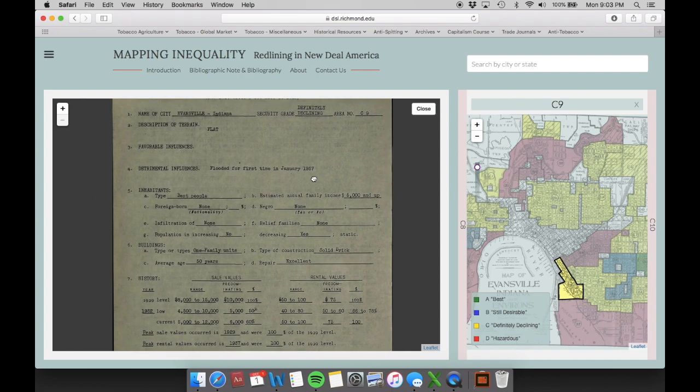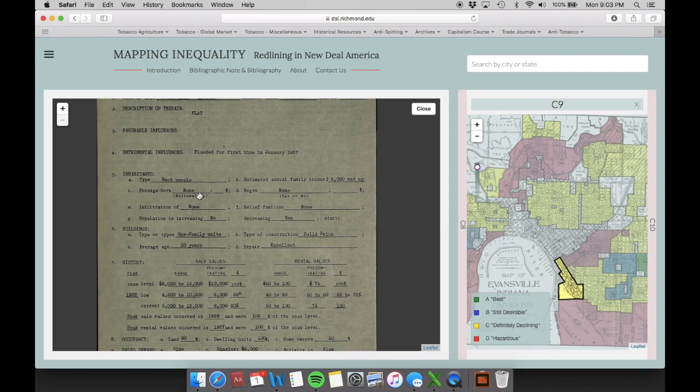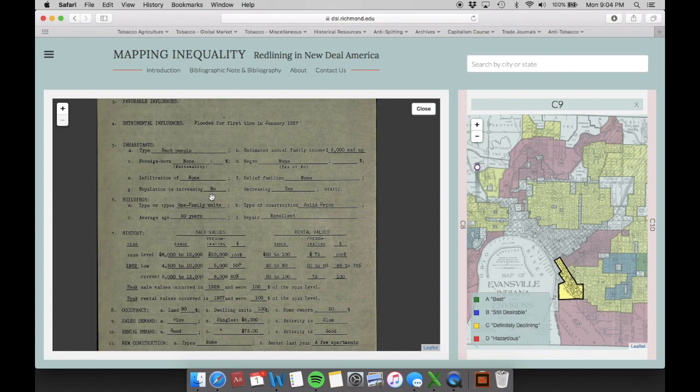You'll also see details about who lives there. So in this neighborhood, the best people in Evansville live there. And what does that mean? Well, the rest of the document is going to tell us who the best people are. They're people who have relatively high income. They're born in the United States. They're white. And nobody else is going to move into this neighborhood anytime soon. Nobody here is on welfare. This is the Great Depression, so that's very unusual. The neighborhood doesn't seem to be changing much, although some folks are moving out.